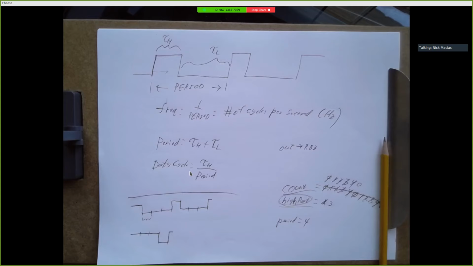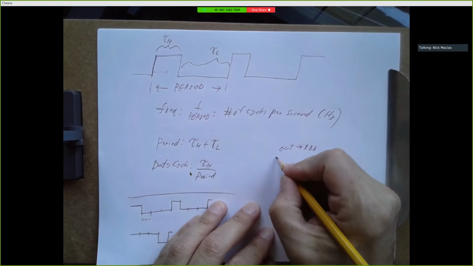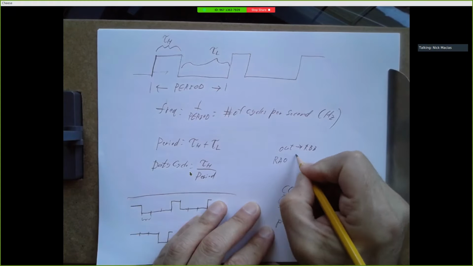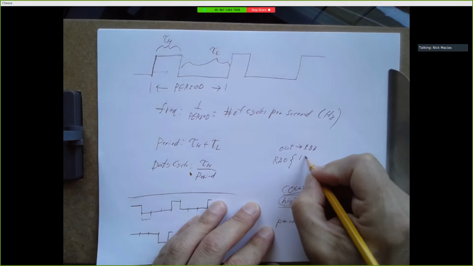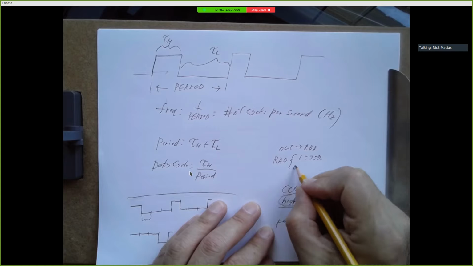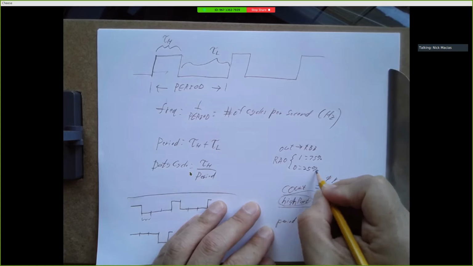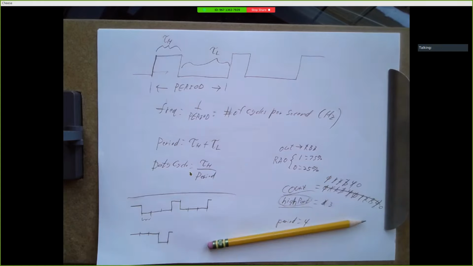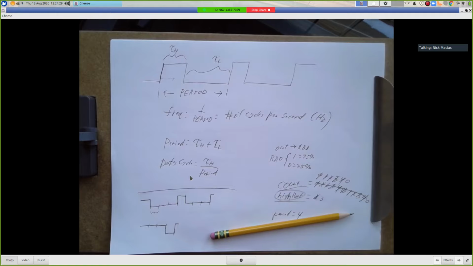Okay, and so here's what I'm going to set up. I'm going to set up RA0. If it's a 1, I'm going to output a 75% duty cycle waveform. If it's a 0, I'm going to output a 25% duty cycle waveform. Okay, this is not what you're doing in Lab 5. This is just demo code.